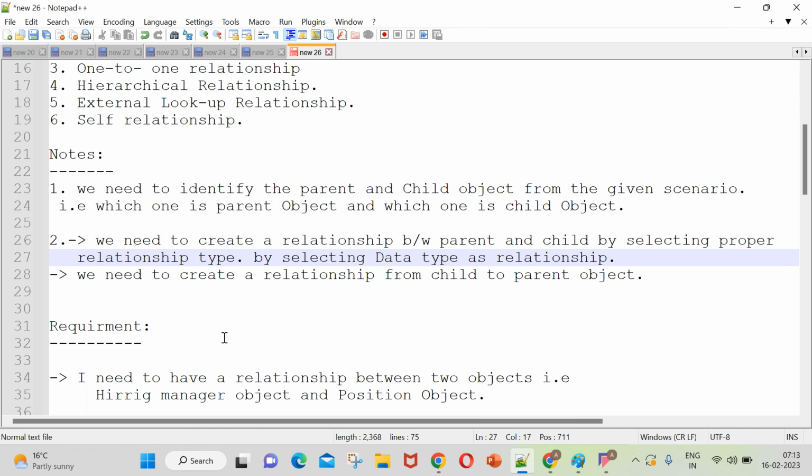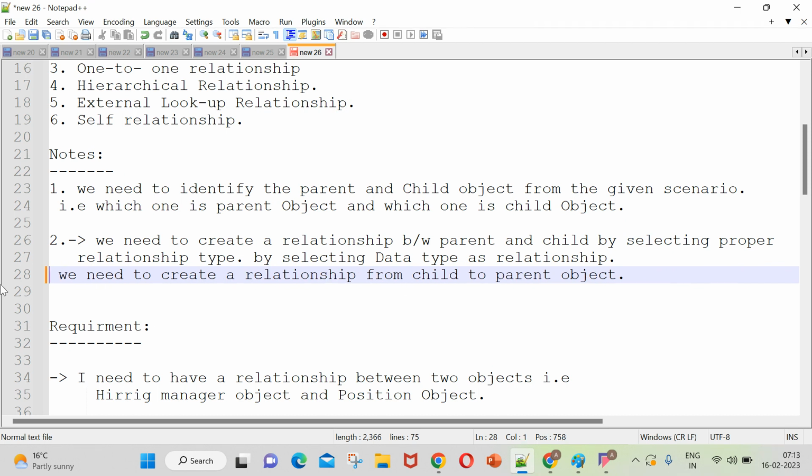If you want to create a relationship, we need to follow the same navigation as for a field. But here, one more point is that we need to create the relationship from child to parent object.